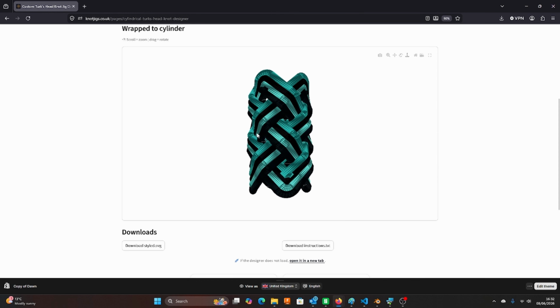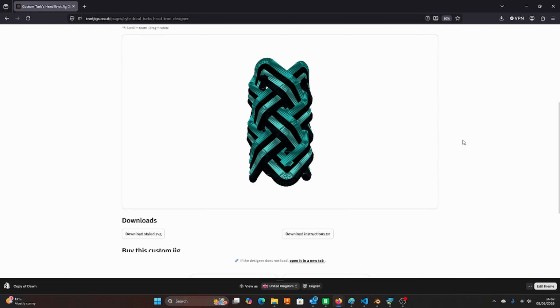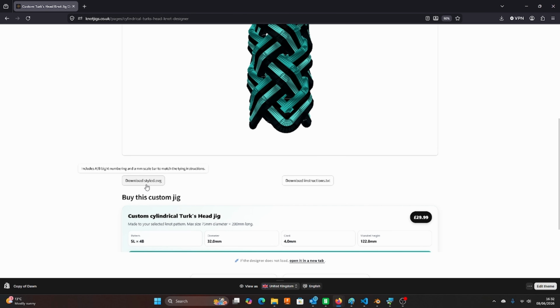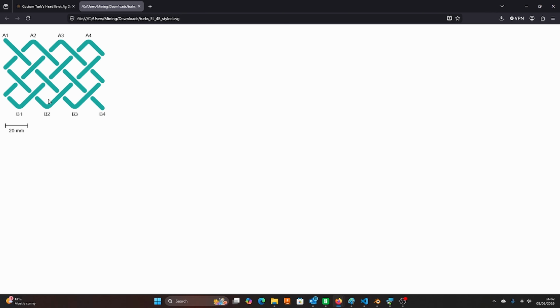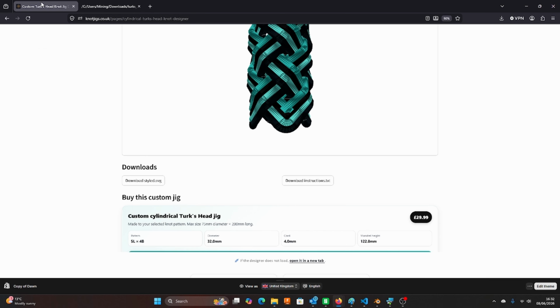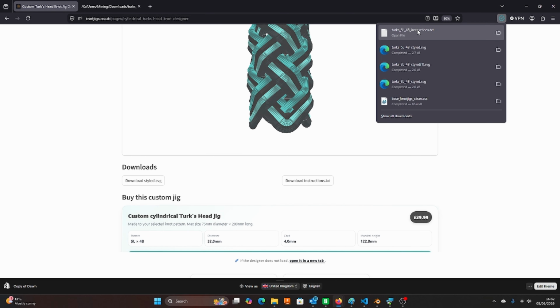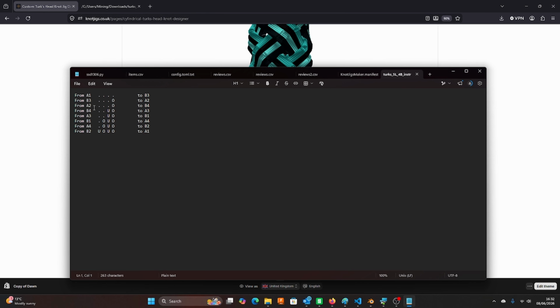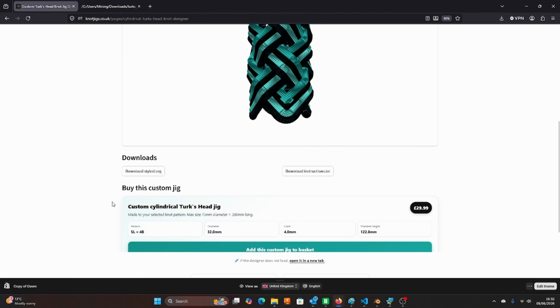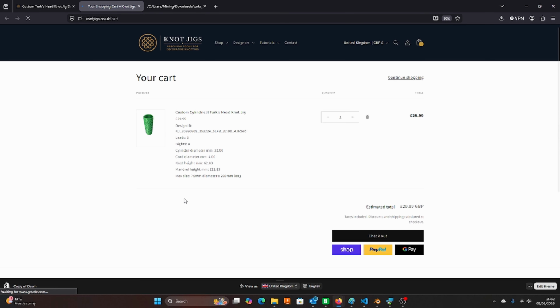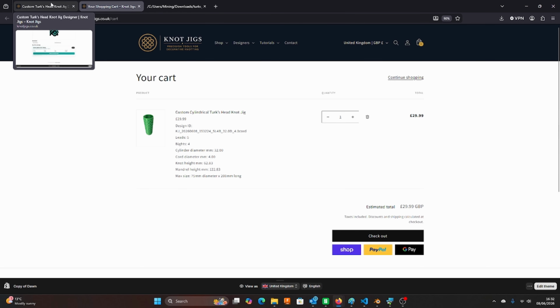So once I'm happy with this, I can choose either to download a styled SVG or print off some tying instructions. If I wasn't going to buy a core, I would click this button and an SVG comes up that you can print off, and there's also some instructions that come out in a text pad, or you can just copy and paste them off the website. If you would like a custom jig, all you need to do is click add the custom jig to the basket, and it will put it into the cart and you check out in the normal way.